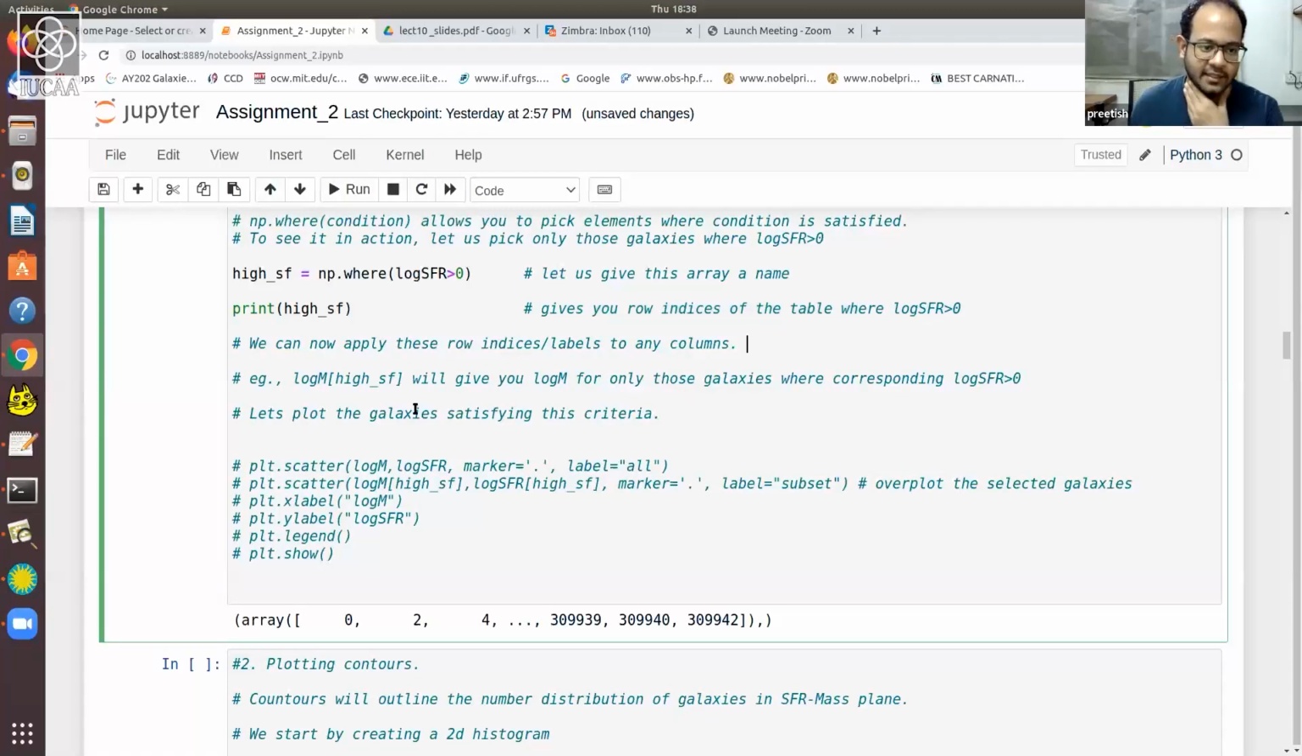So how to use that? Now, actually, if you have these indices ready, then you can apply these to any columns. So suppose you want to pick stellar masses of these galaxies where the log SFR is greater than 0.